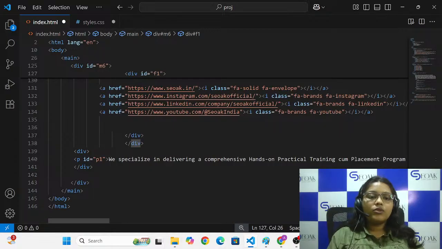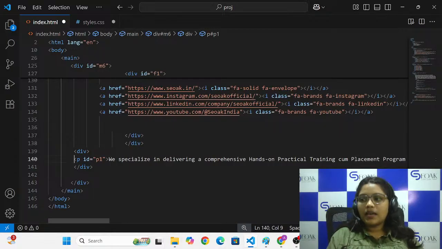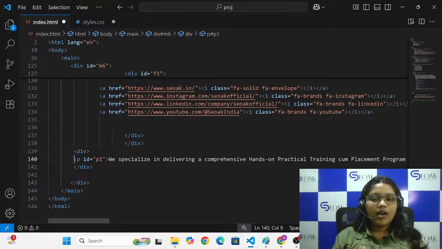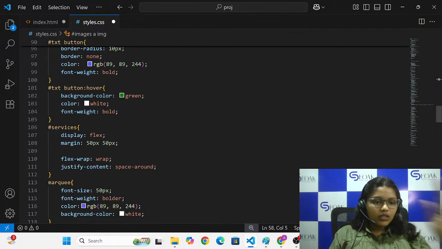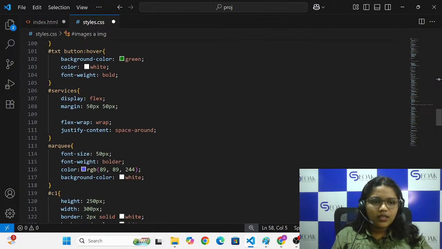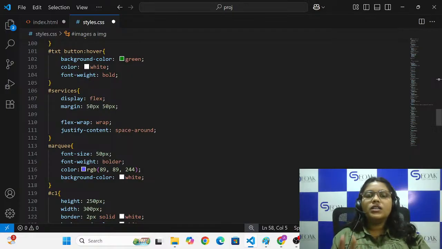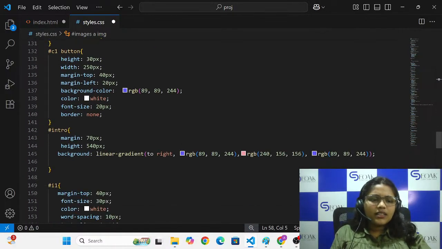So after that I have taken another div, within that I have mentioned the paragraph. Within the paragraph I have mentioned the content. If you have a look into the CSS also, just see here, I have used the flex concept, background, border, text properties, that's it. I didn't use anything apart from them, right?